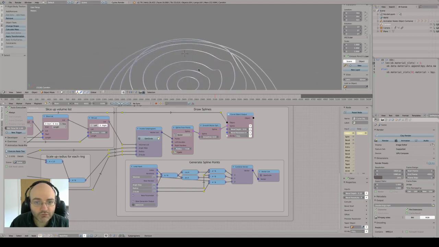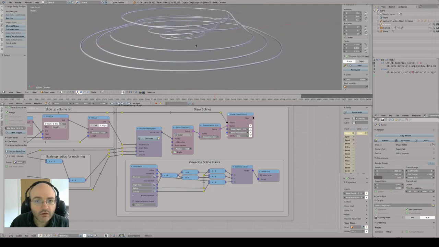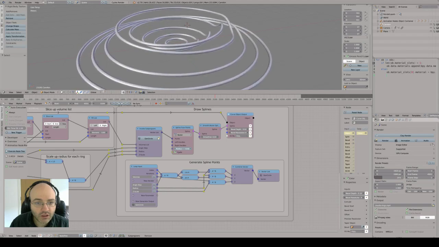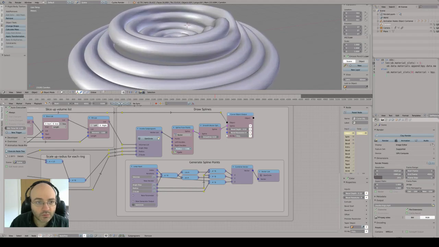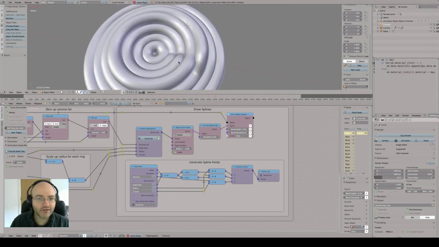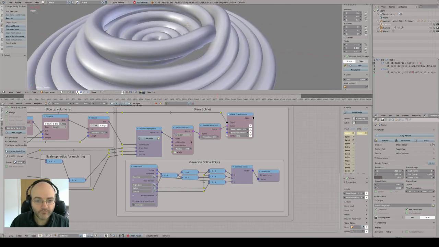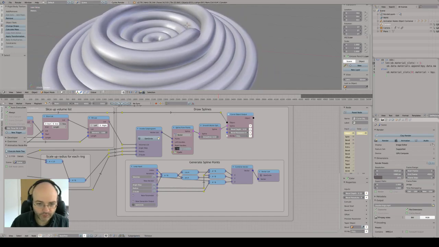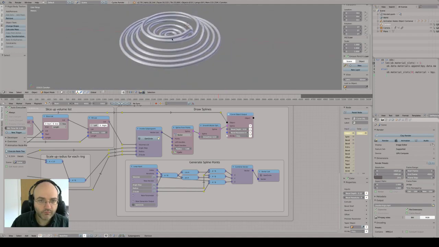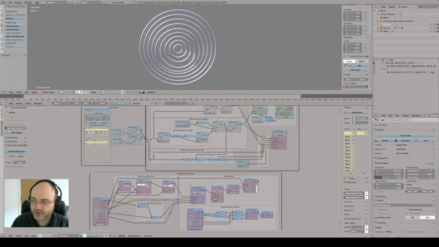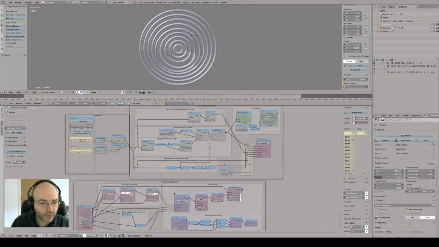So we can go for a really wiry look, or we can really blow it up and make it look like some sort of Dunlop Man effect. So take your pick there.